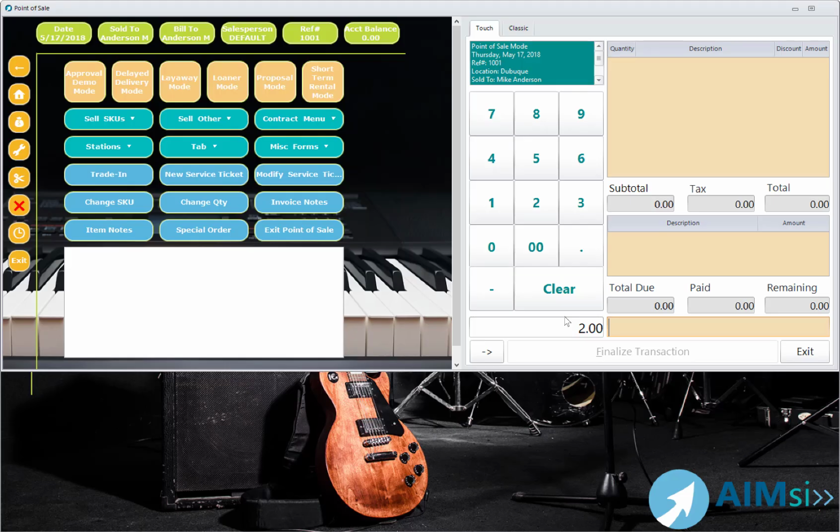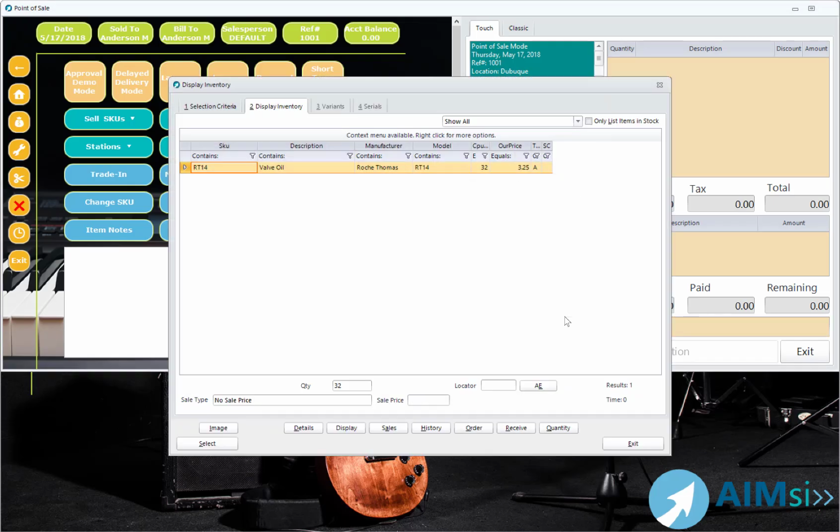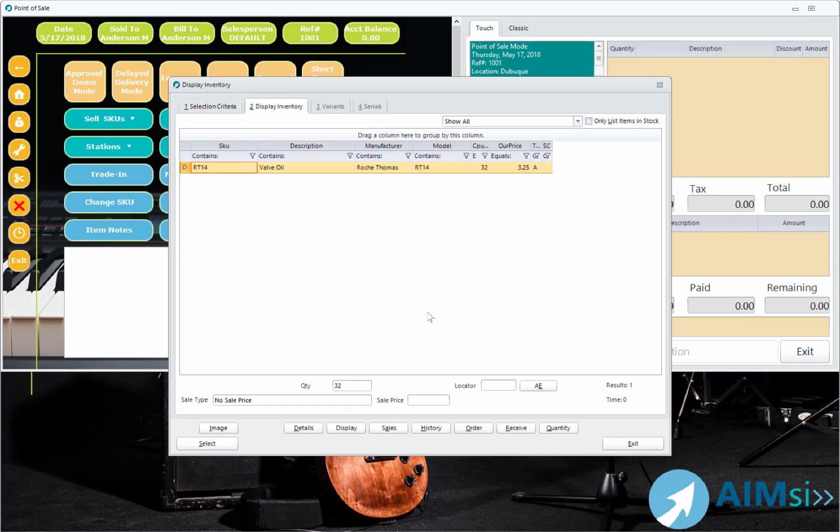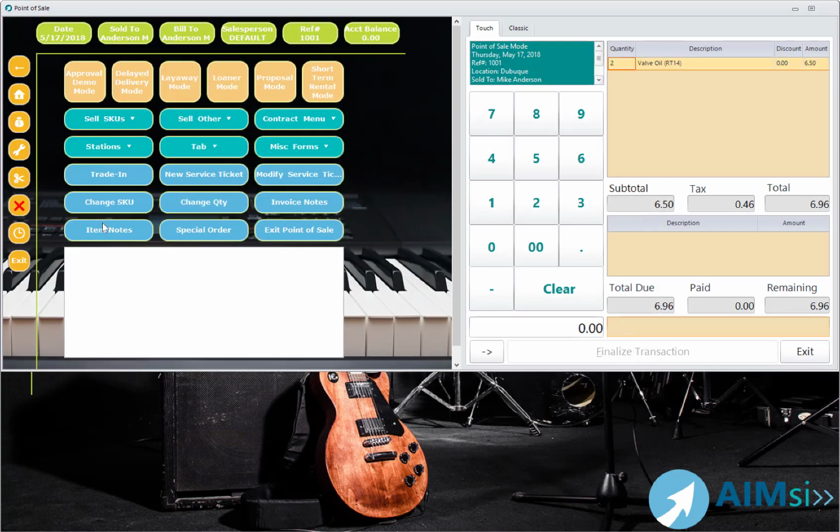At this point you could type in the actual SKU, or you can type in a description of it and hit F6, and that'll actually go out and do a search based on that description. Just to show you that it did do that, if I go back to selection, it's doing a search for oil for all my items. If that's the item that I want to sell, I can simply select that.